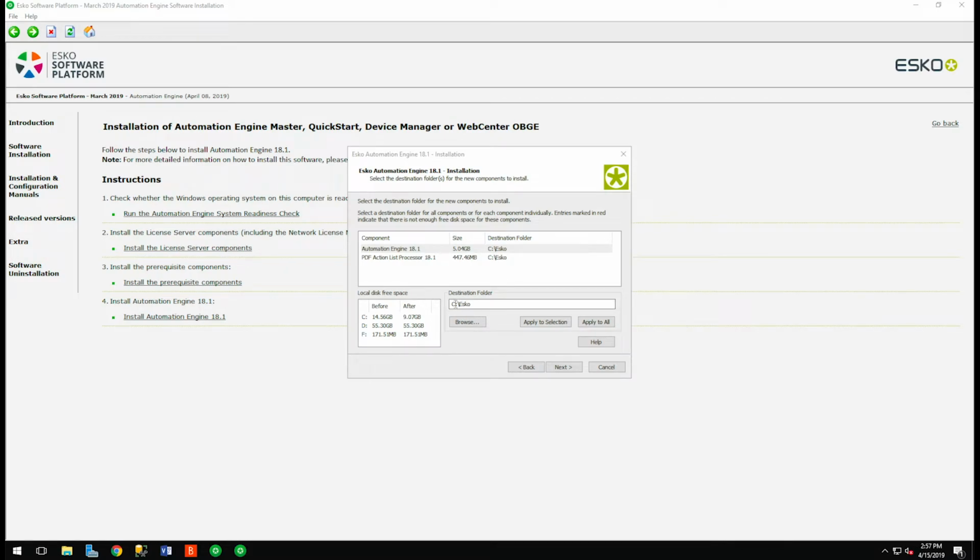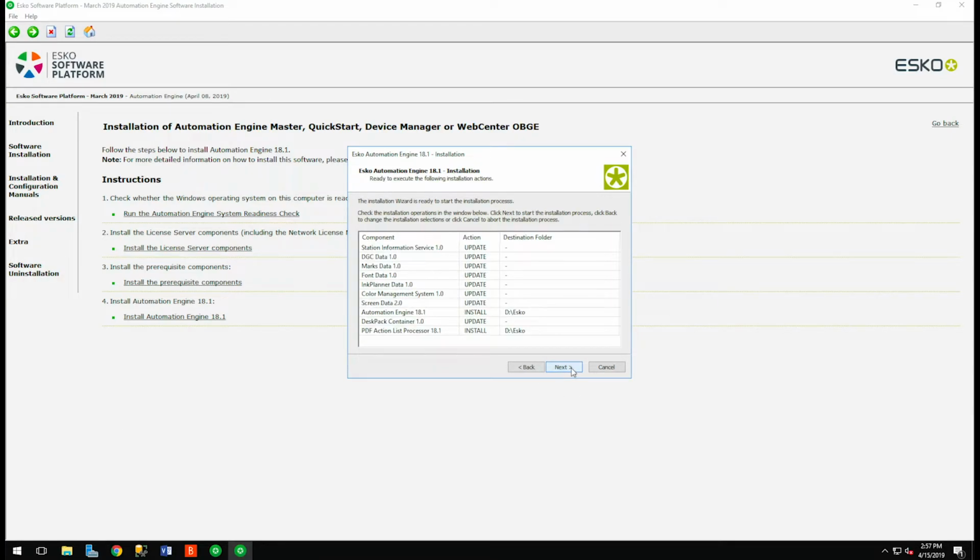So I need to go in here. I'm just going to change C to D, apply to all. Now my destinations have changed, and select Next to upgrade Automation Engine. It's going to give us just a quick overview of which components are going to be updated and which components will be installed fresh.